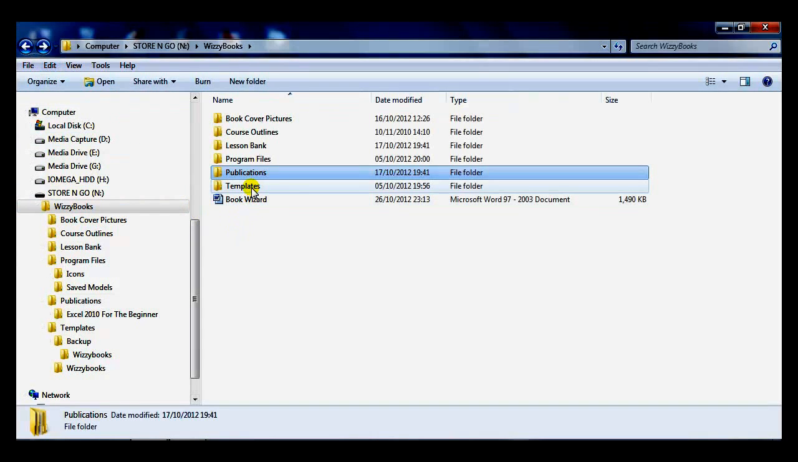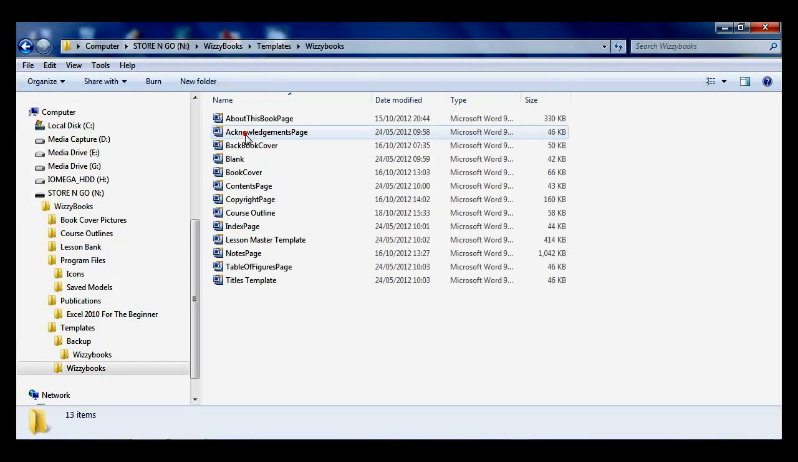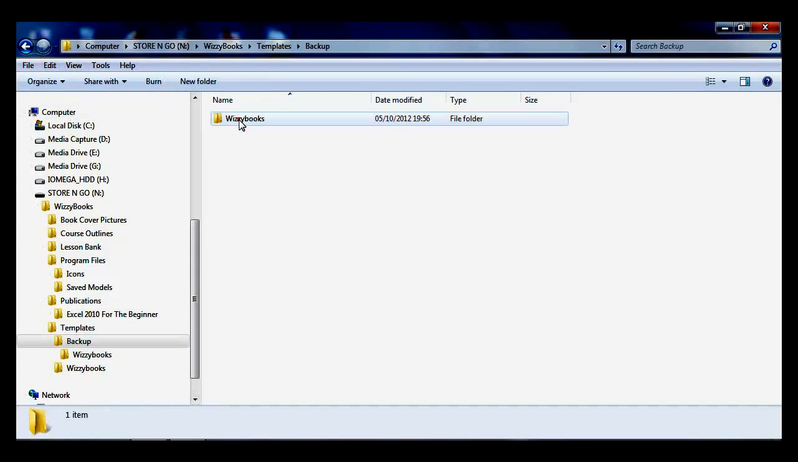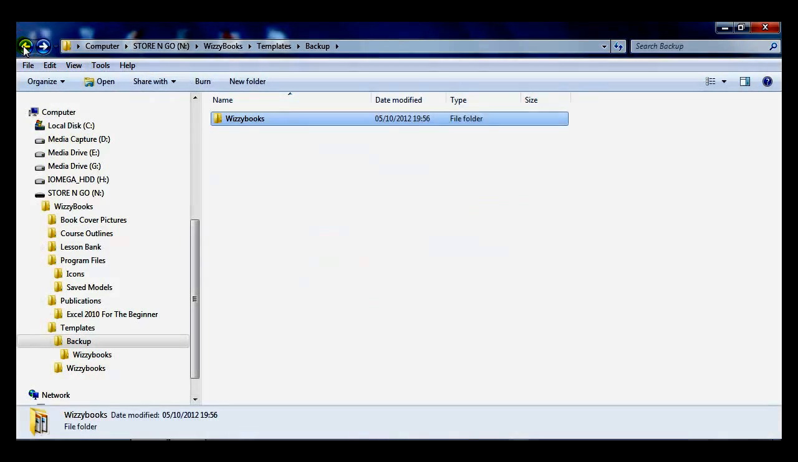And finally we've got the Templates folder. In the Templates folder there's two subfolders. The WizzyBooks folder containing the templates that the BookWizard uses, and if I go back, there's also a backup folder containing a set of backup templates just in case things go wrong with the originals.